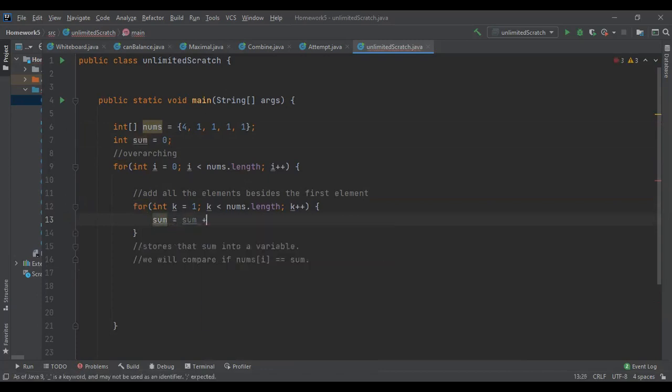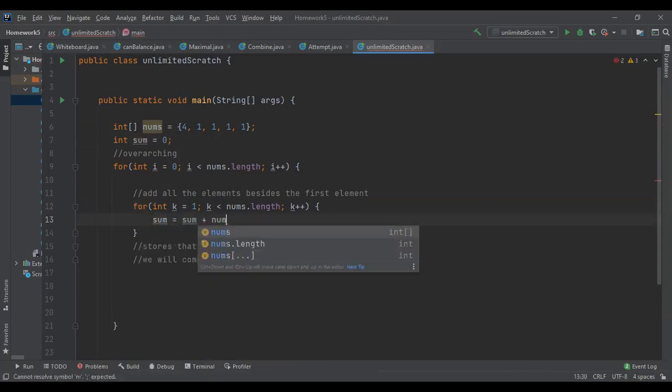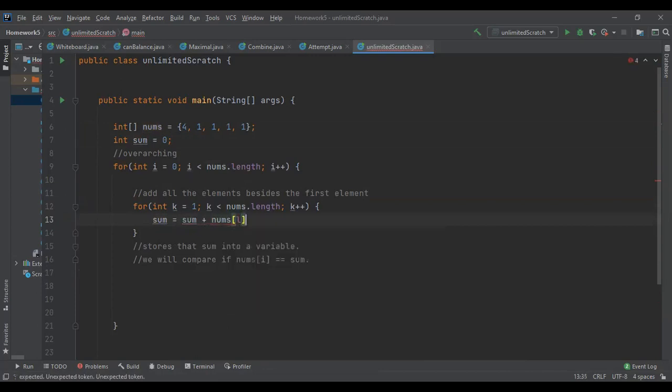Sum is equal to sum plus nums of k. So each and every nums of k that I encounter will be added onto this accumulator, and it will essentially just keep adding onto itself and present the sum. Now I could use the shorthand method, something that looks like this, but I'll just stick to this for simplicity's sake. And so moving on.